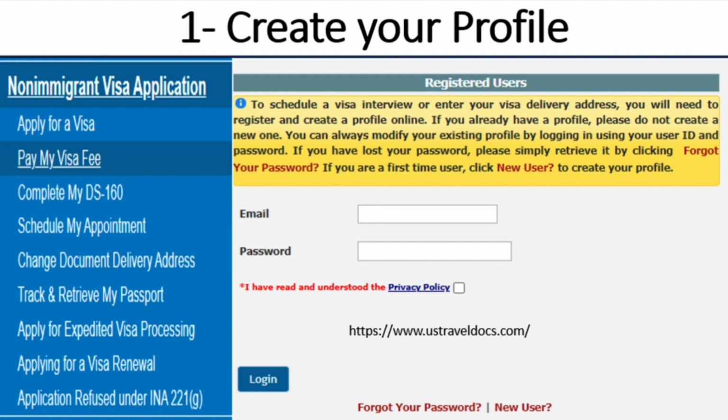So if you already have an account, just go ahead and log in. You will enter your email address and then a password and then you log in. However, if you are new, and this is your first time applying for a visa, you will need to go to www.ustraveldocs.com and then it's gonna take you to this page right here. Then click new user and follow the instructions on how to create your profile. It is very simple, and I will make a video for that later this week, and I will show you how to create your profile.